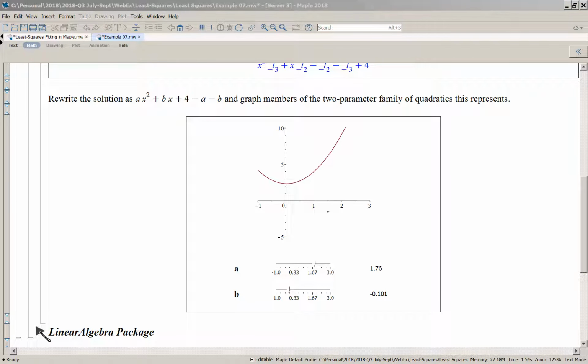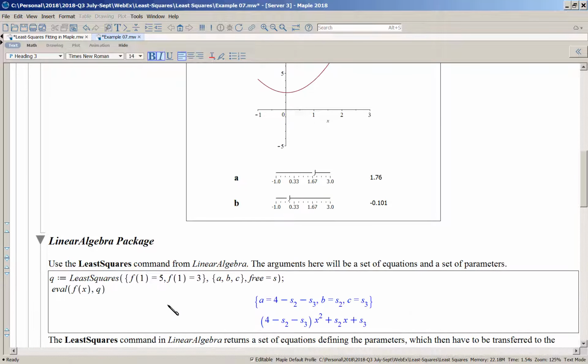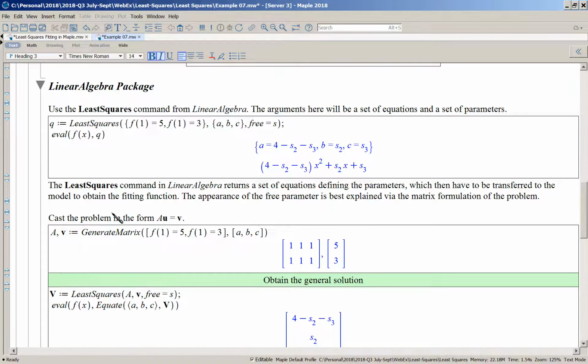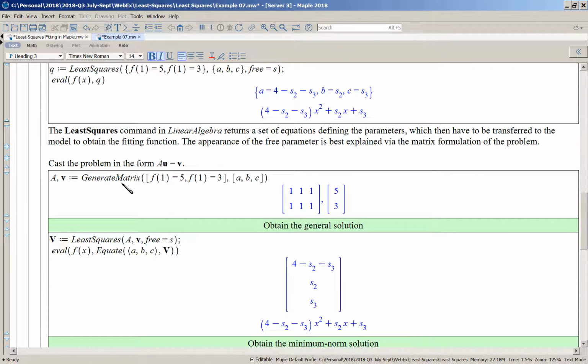And then let's see what the linear algebra package has to say about this calculation. So again, there's a LeastSquares command in linear algebra. You can give it equations. F of 1 is 5, F of 1 is 3. Necessarily inconsistent. Free parameter name will be S, so that I will get an S2 and an S3 as the free parameters. If we generate a matrix vector form, we have a matrix A and a vector of right-hand sides V.